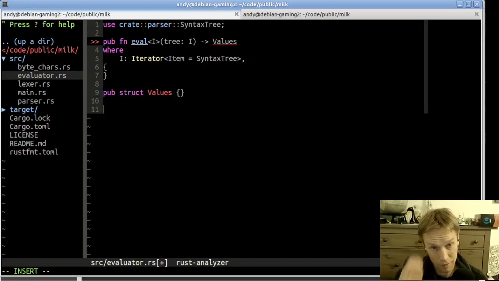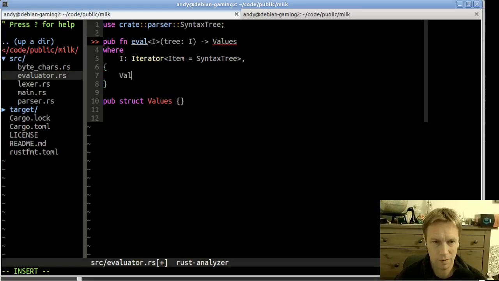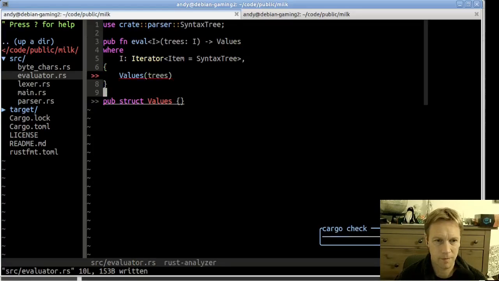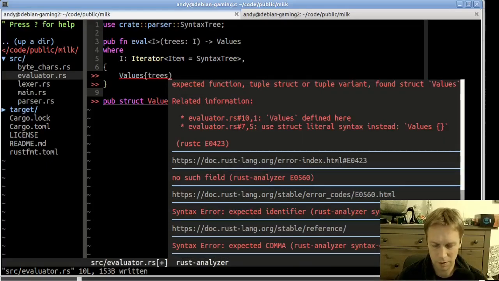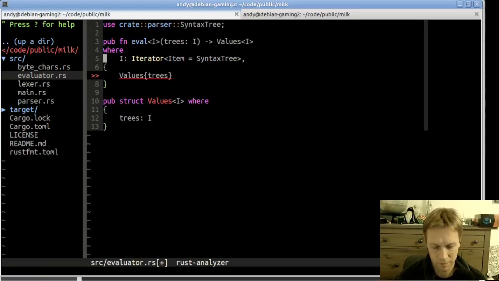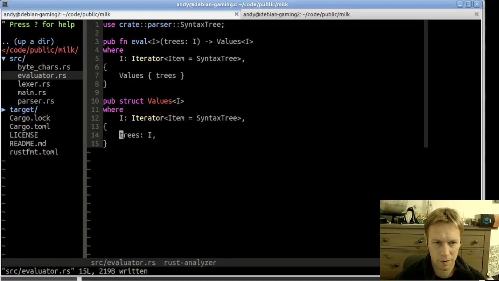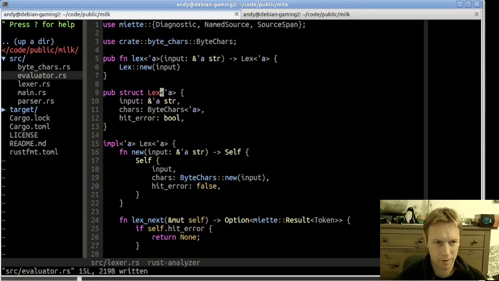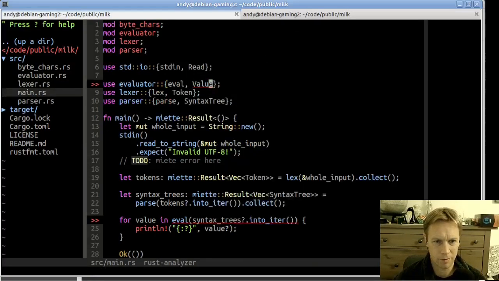And again, we're going to do just the basic thing of we're just going to return a values, which this should be trees, which holds on to trees, like this. So I guess values is going to take that same type of I type thing. And again, it's going to be the same where clause, like so. So far so good, but when we actually use that in main, it doesn't yet implement.